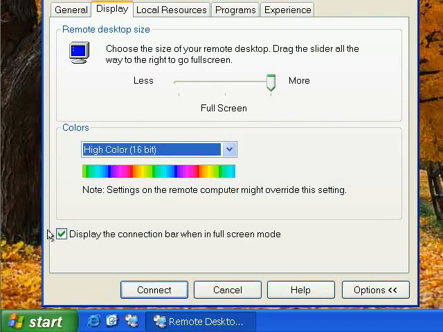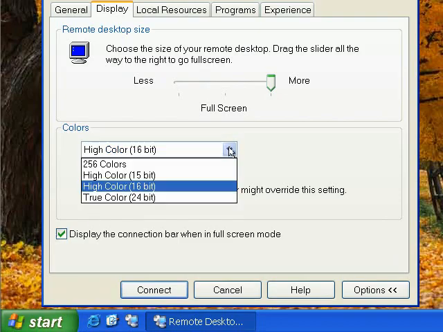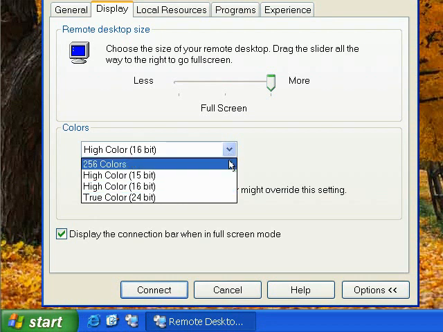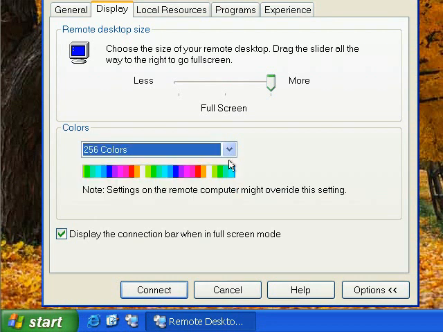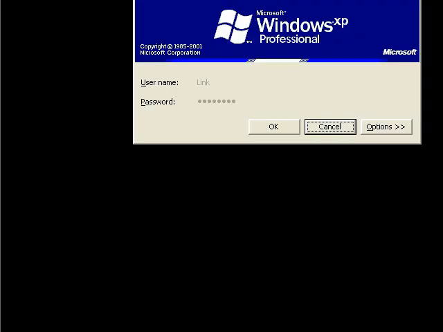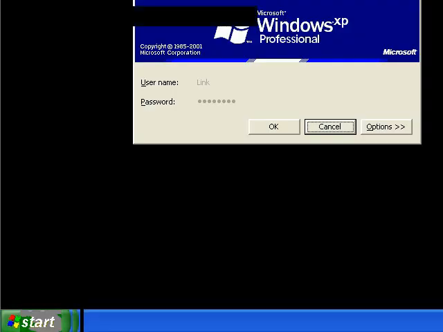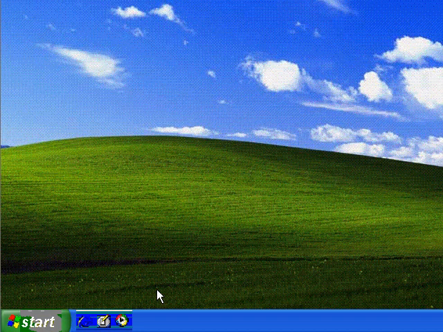If you have a slow connection, such as dial-up, you can speed up the remote session by reducing the number of colors transmitted for the remote display. The lowest you can choose is 256 colors. So let's try that. And if we do, as you will see, the remote display doesn't look so flash. It'll take it a moment to come up.